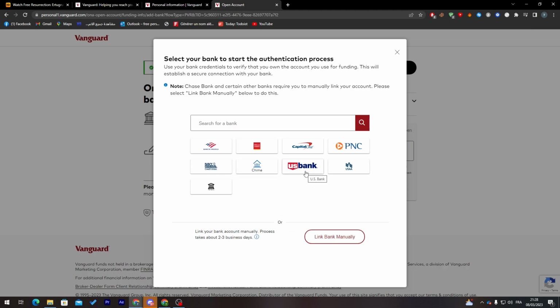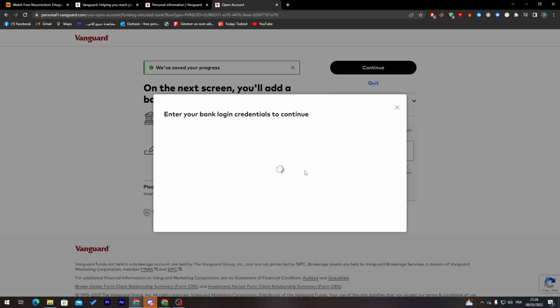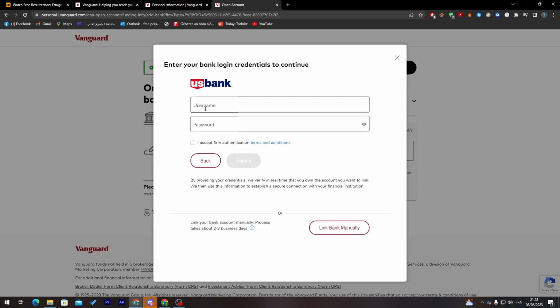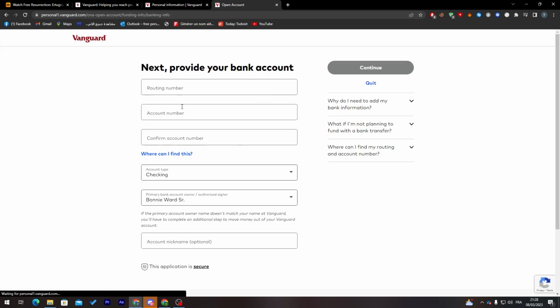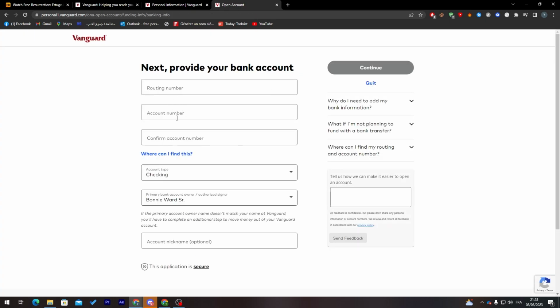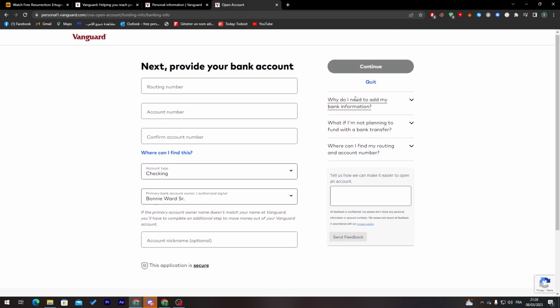So for example, you can choose US bank from here, and then you must connect to that bank that you have, or link bank manually from here. As you can see, put the routing number, account number, confirm your account number, then the check-in, and when you finish with all of that, just click on continue and it will be connected. And just like that, you have created your own Vanguard account and your own Vanguard investing account.